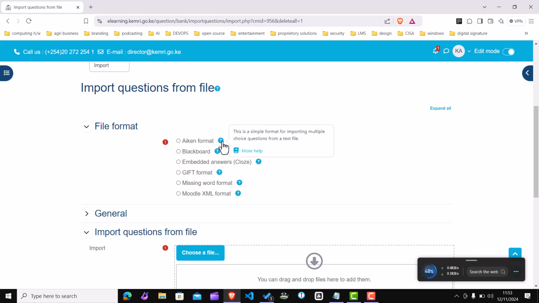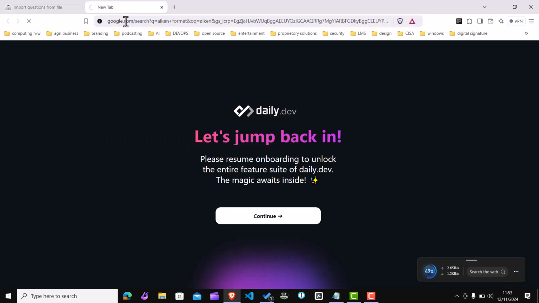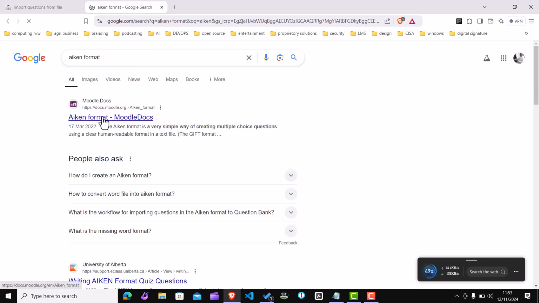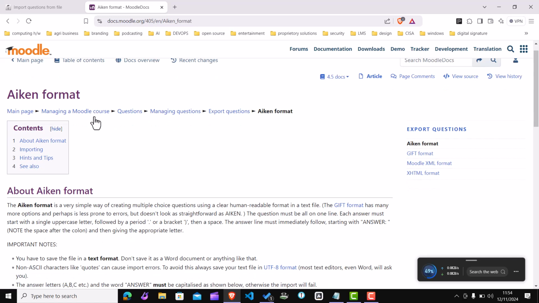So it should actually have... did I click? Let me just click. I think I'm not clicking well. Or you can actually just type here AIKEN format on Google. So any link that goes to Moodle will give you an explanation.